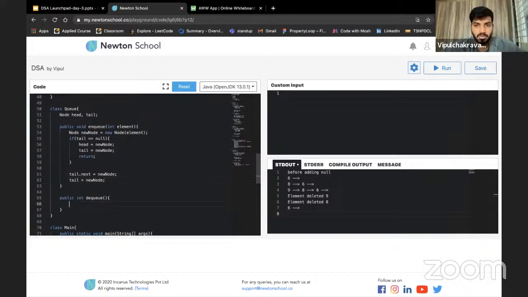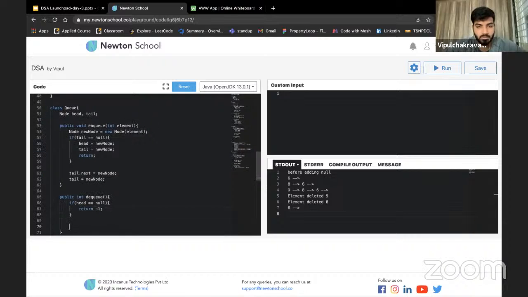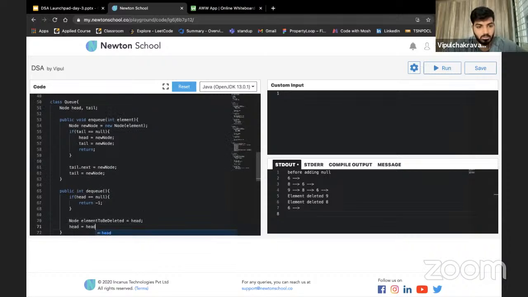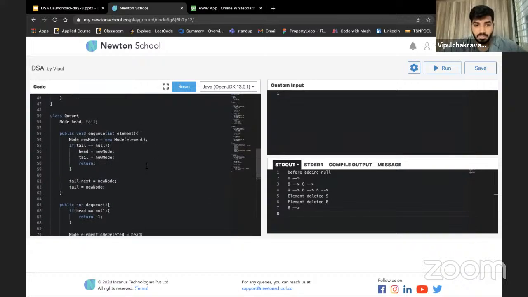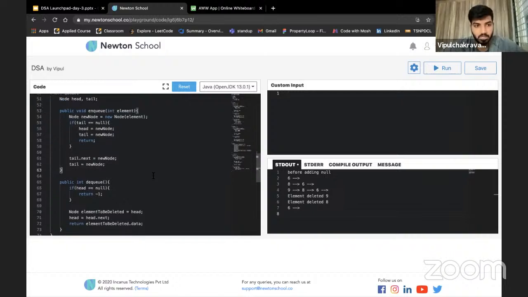Now the dequeue. Dequeue is something like deleting from the front end. How are we going to delete from the front end? We'll check whether the head is there or not. If there is no head present, we return -1. And if the head is present, node element to be deleted equal to head, head equal to head dot next, and return element to be deleted dot data. All right. Simple. The dequeue operation is the same as what we did in the stack, because we are just deleting from the front part. So the operation will be the same here. There is no difference between the dequeue and the pop operation that we did for the stack. The only thing that differs is the insertion, when you look at it code-wise.